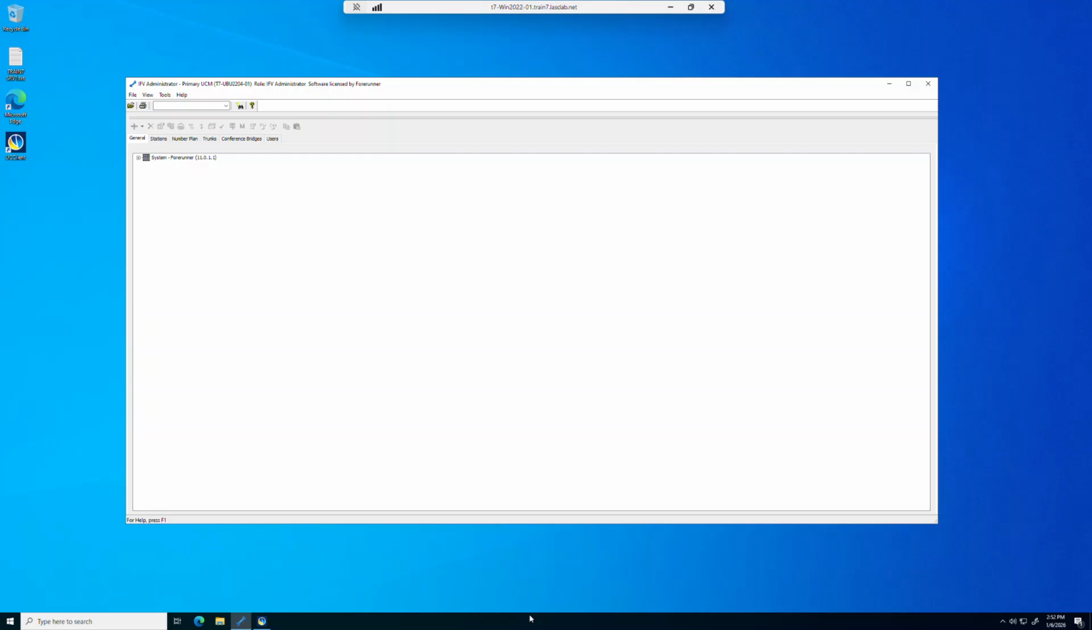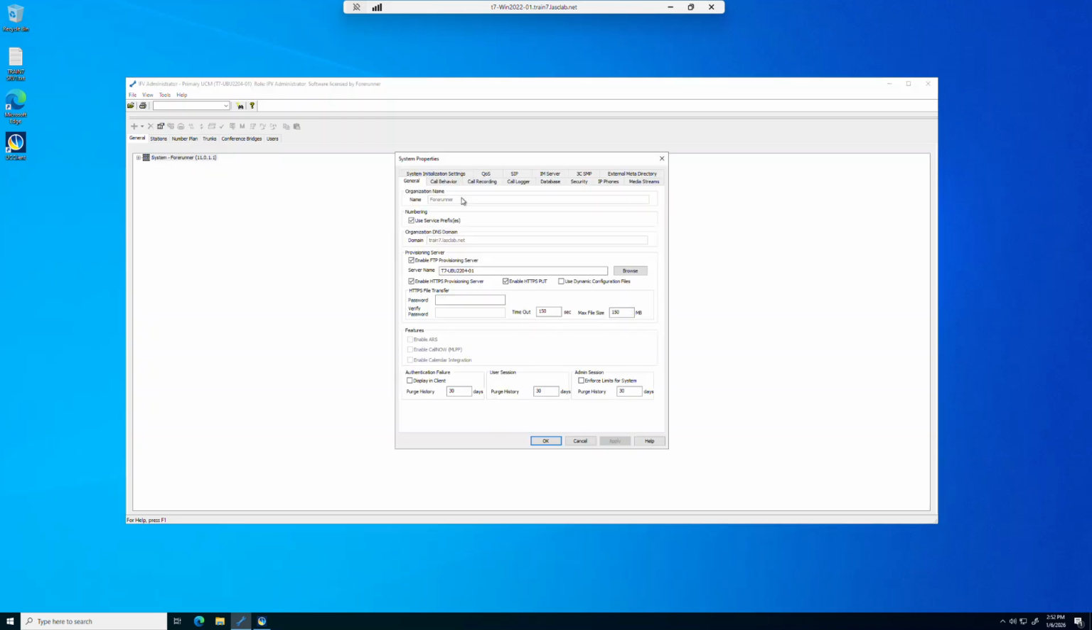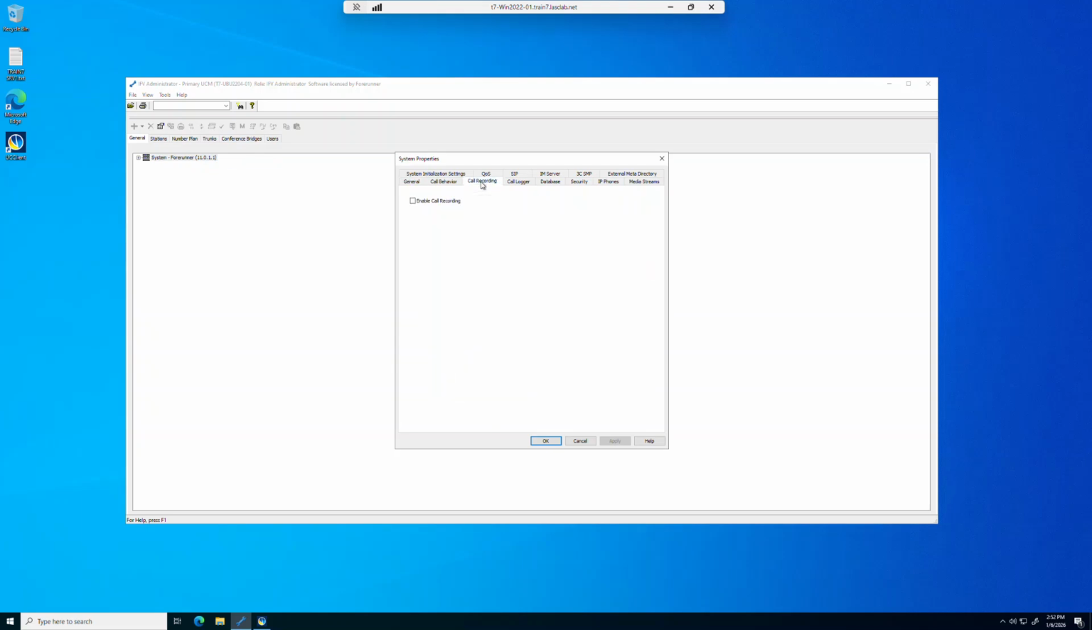Before we even start to define which devices are going to be auto-recorded and or on-demand recorded, we need to enable the feature globally. We enable it by going to the system properties and locating the call recording tab here. And there is just a checkbox that enables call recording globally.